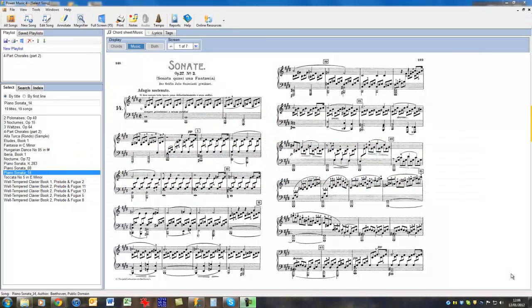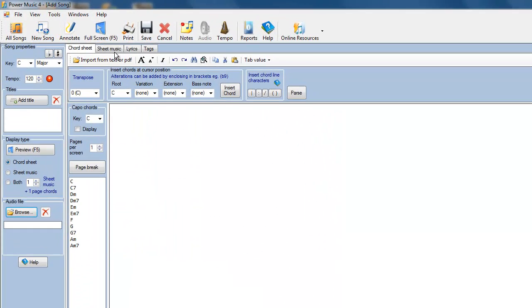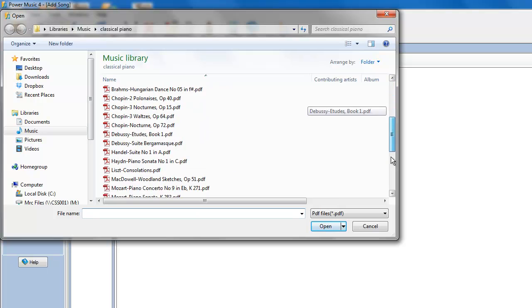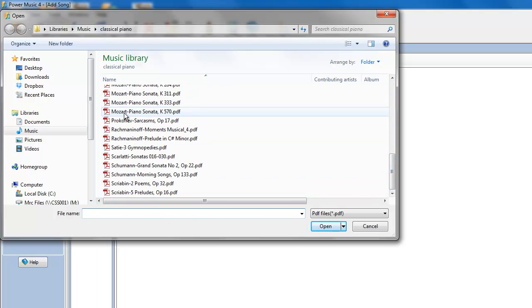Okay, here we go. I've already downloaded some music from a public domain piano site. We click on a new song. We go to Sheet Music, we go to Import from PDF, we scroll down to the piece I want, and the piece I'm putting in is this Mozart Piano Sonata here.